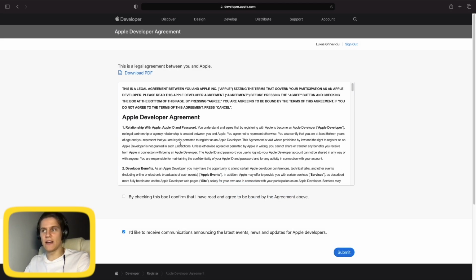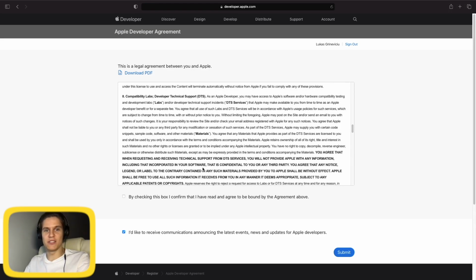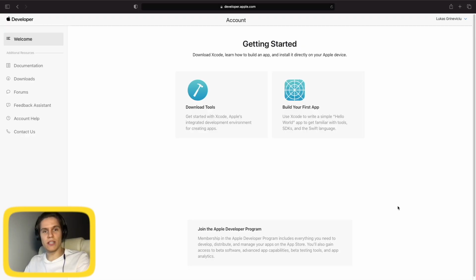And in here, we'll have to agree with the Apple Developer Agreement. So you can read, and after you're done with this, you can click that you confirm that you have read and agree to this agreement. And also, I like to uncheck this box, but if you'd like to receive communication announcing the latest events, news, and so on, you can leave this tick on. Let's click submit. And here we are. We are in our Apple developer dashboard.